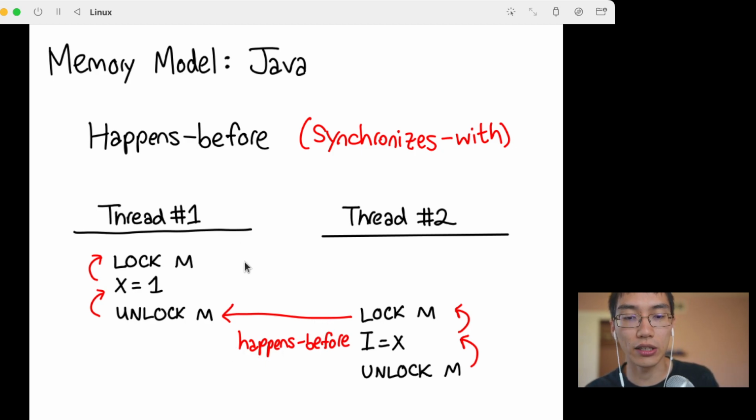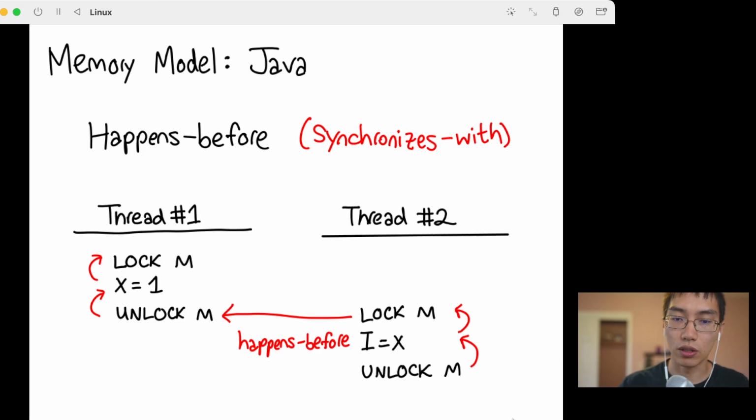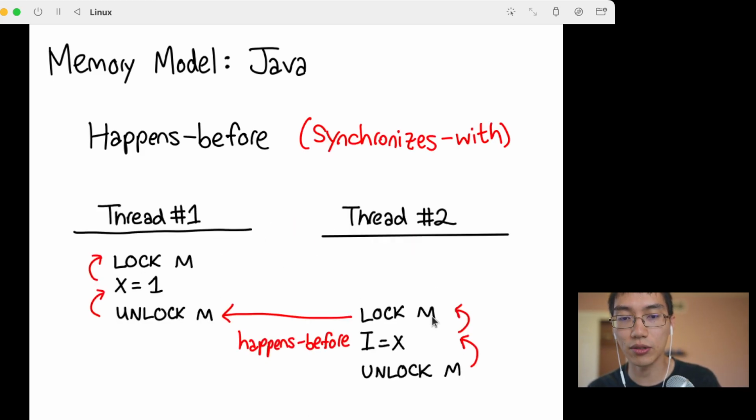Ordinarily, without the locking, there would be no relationship between thread 1 and thread 2 because happens before is just a source code concept. But because there is synchronization, that establishes this happens before relationship.